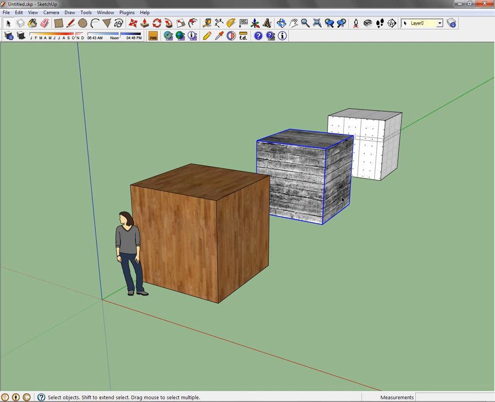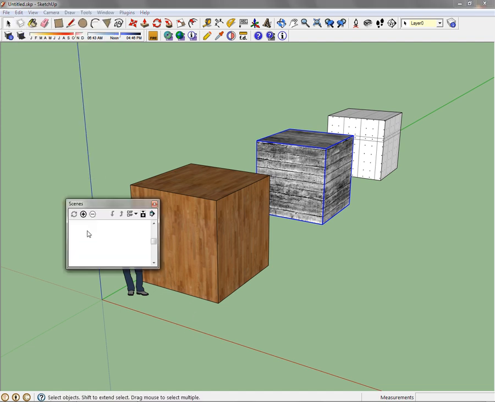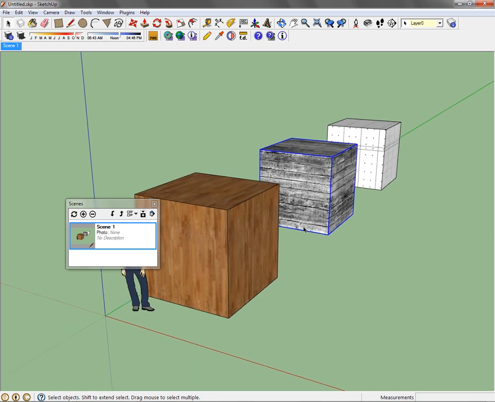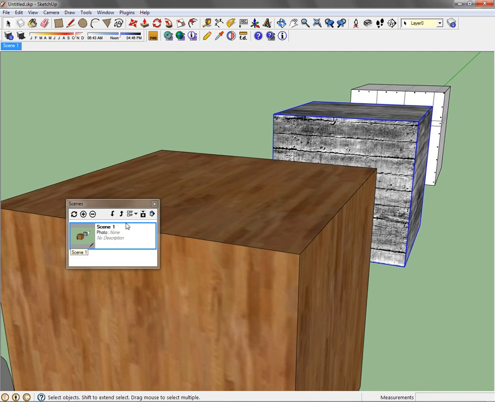Now, we're going to be focusing on cameras, and the first thing to understand about cameras is that scenes are cameras, and cameras are scenes. So if we come over to Window, and we go to Scenes, we're going to go ahead and set up a couple scenes. So I'm going to set up this first scene, which is just where we're at right now, and then I'm just going to go ahead and zoom in something like so. And I'm going to set up another scene, just like so.